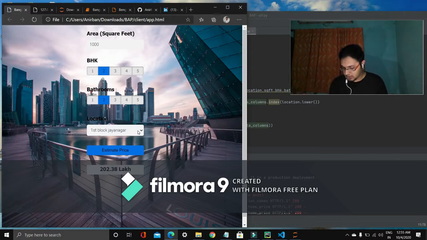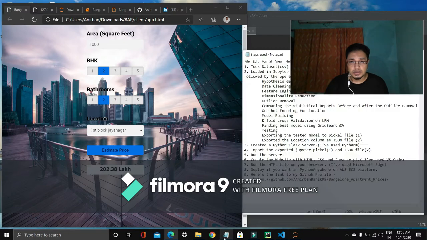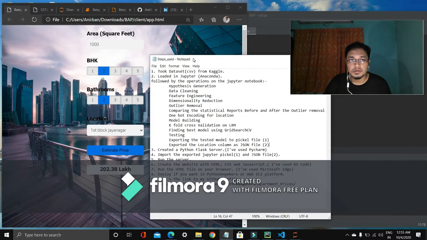And now here's our setup. Let me just bring it forward, and now we are here. I have used Microsoft Edge as the browser for running this app. You can also use Chrome or any other platform.